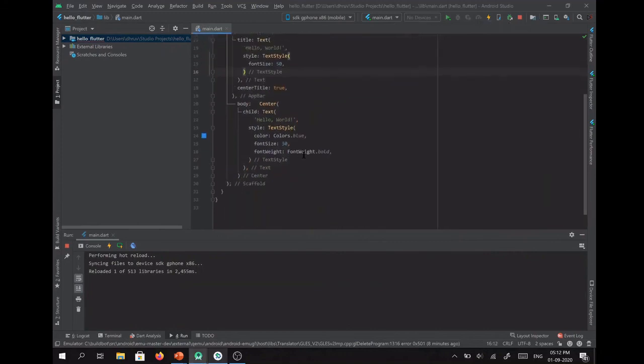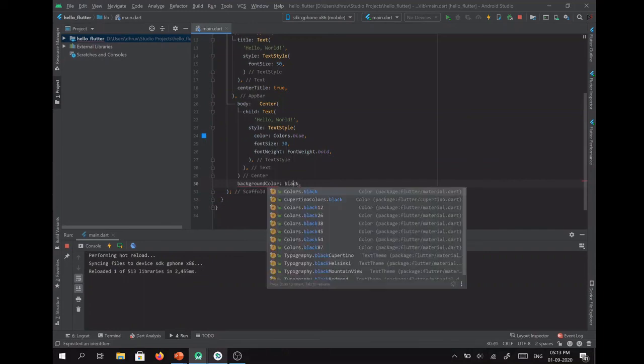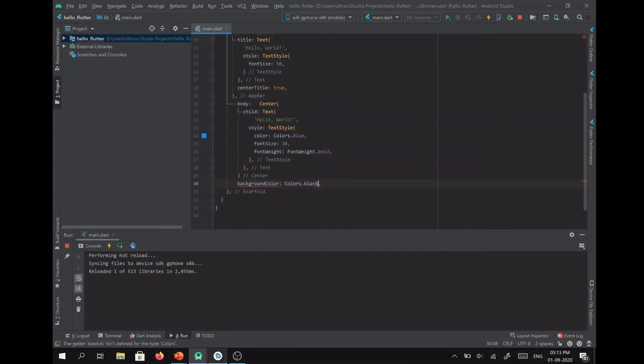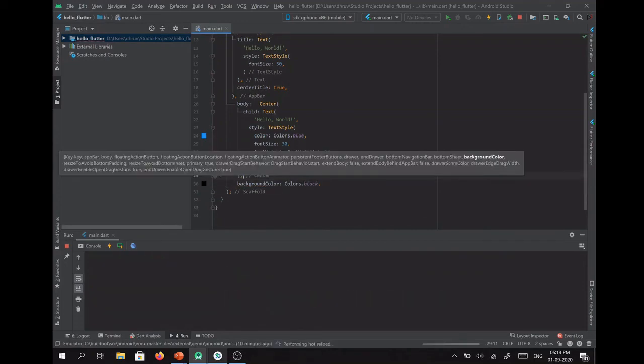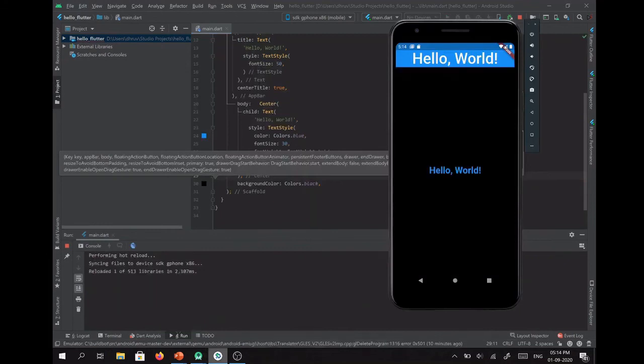Right, so if we want to go a little bit further, what we can do is we can change the background color. So we go down here and we go background color and change this to black, Colors.black. And now our background is black.